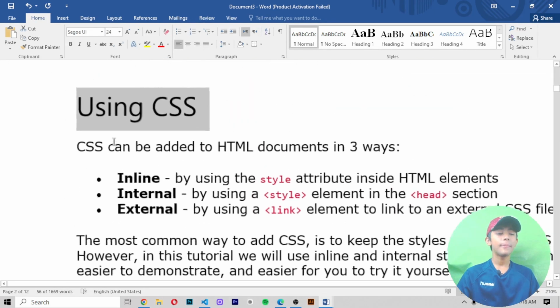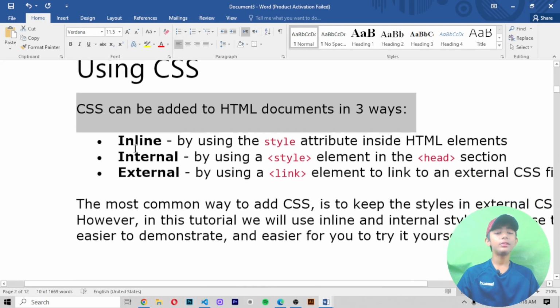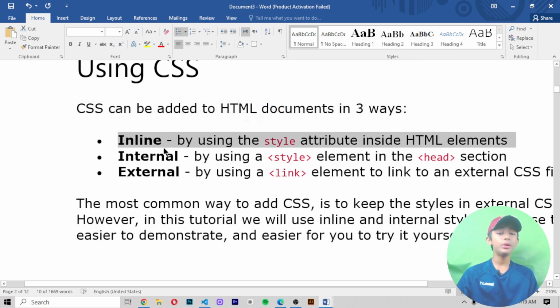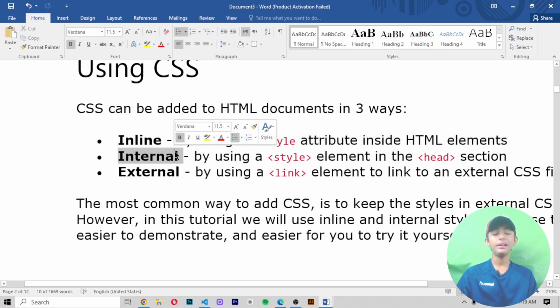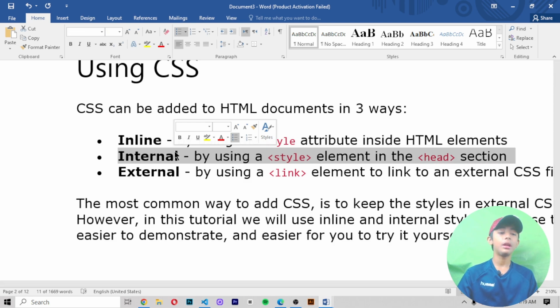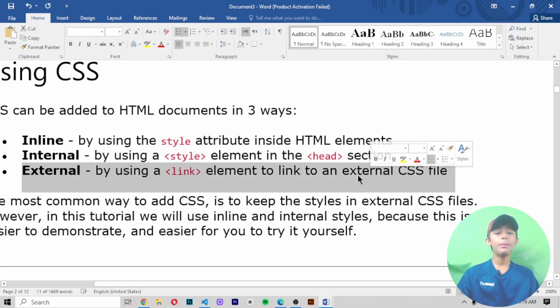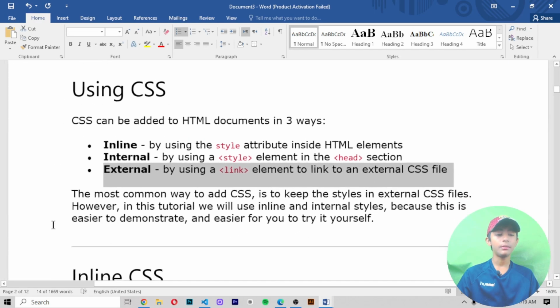CSS can be added to HTML documents in three ways: inline, internal, and external. What is the meaning of inline, internal, and external? First, inline: by using the style attribute inside the HTML elements. Okay, this is the meaning of inline. Then internal: by using the style element in the head section, this is called internal. And external: by using the link element to link an external CSS file.